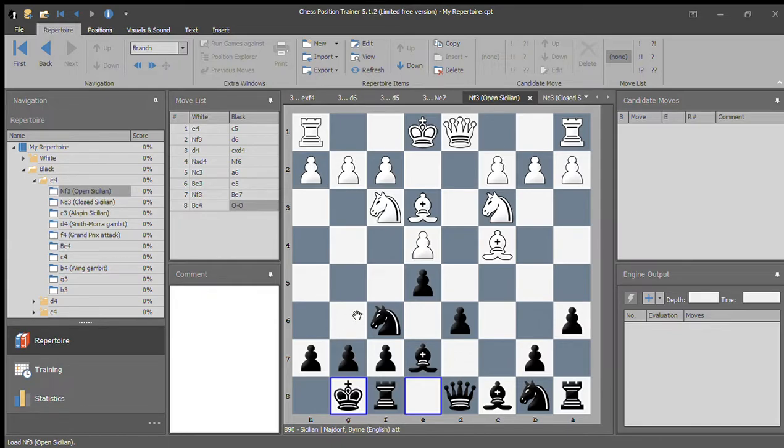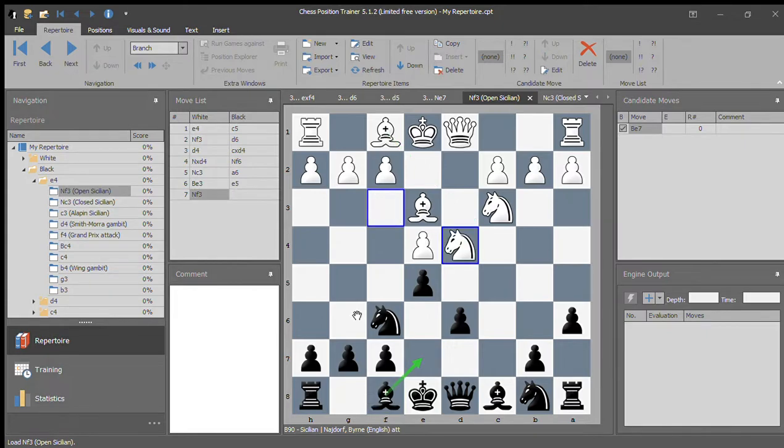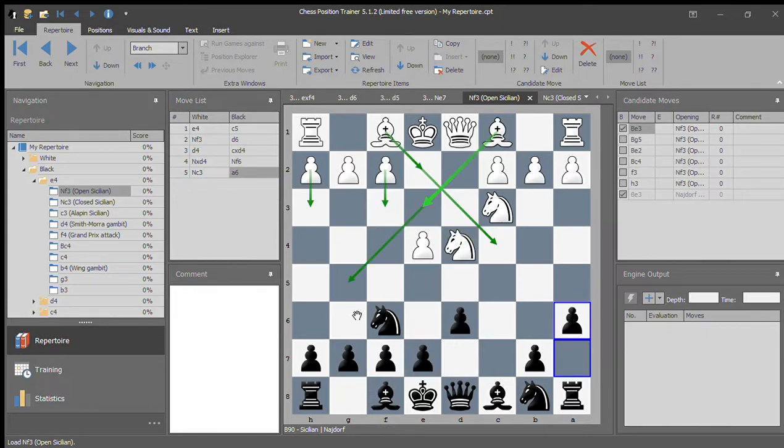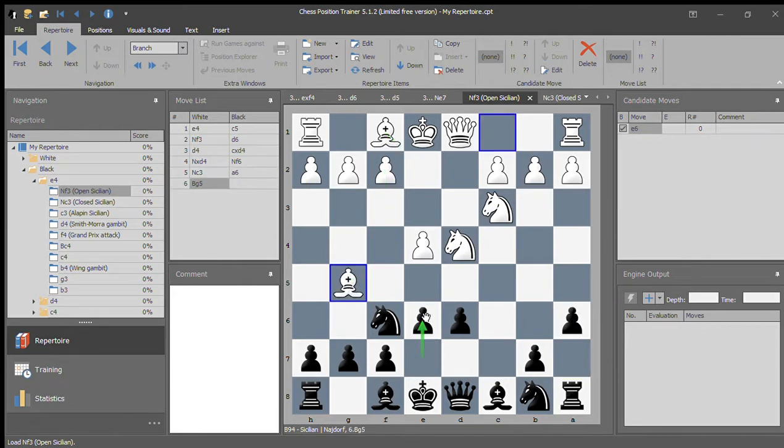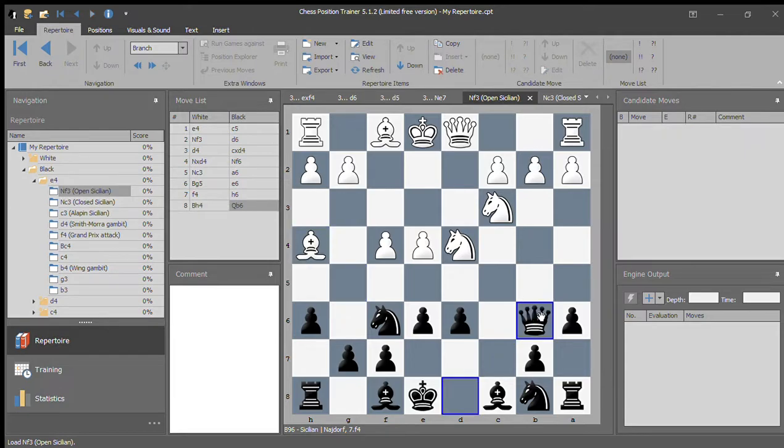I don't think I mentioned this, but my other monitor is working on not the bishop e3 line, but the bishop g5 line. And currently it is in this position where after h6, bishop h4, queen to b6 is the move that I've selected. And white has two main moves which appear to be either queen d2 or a3, and bishop takes f6 and knight b3 are also played.